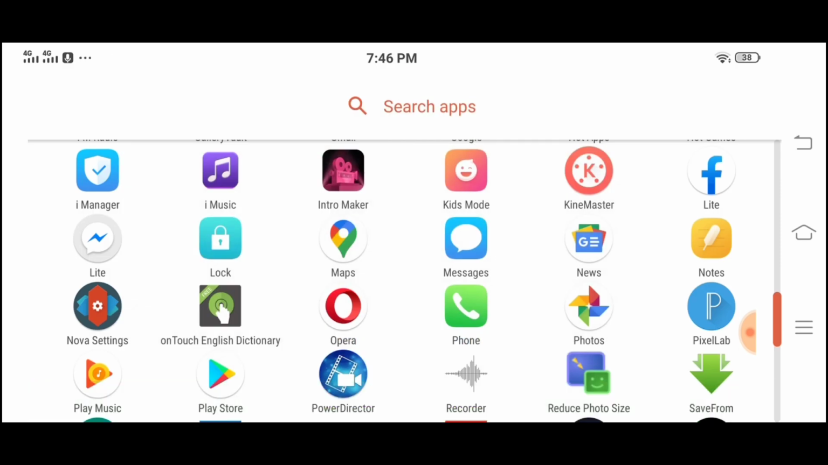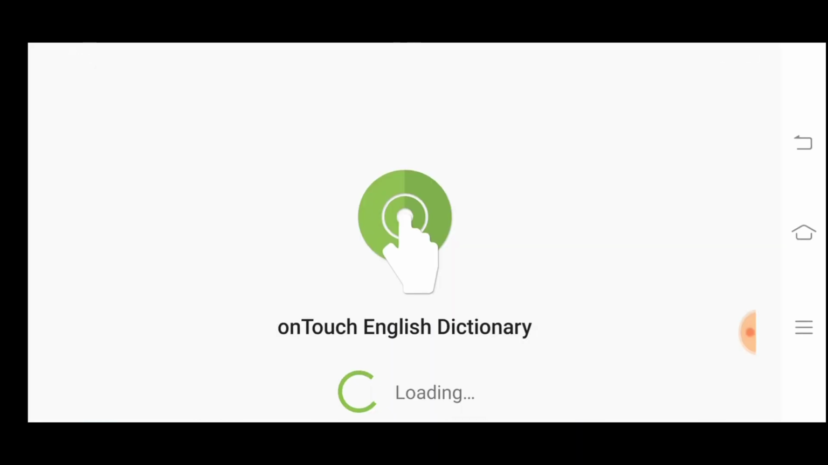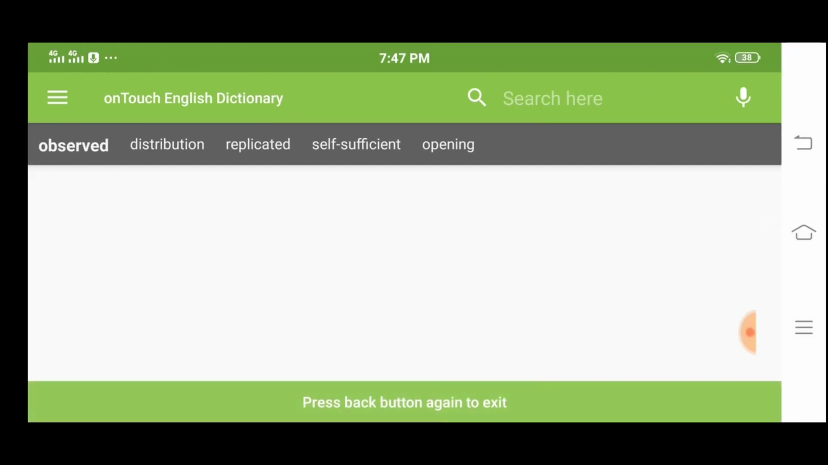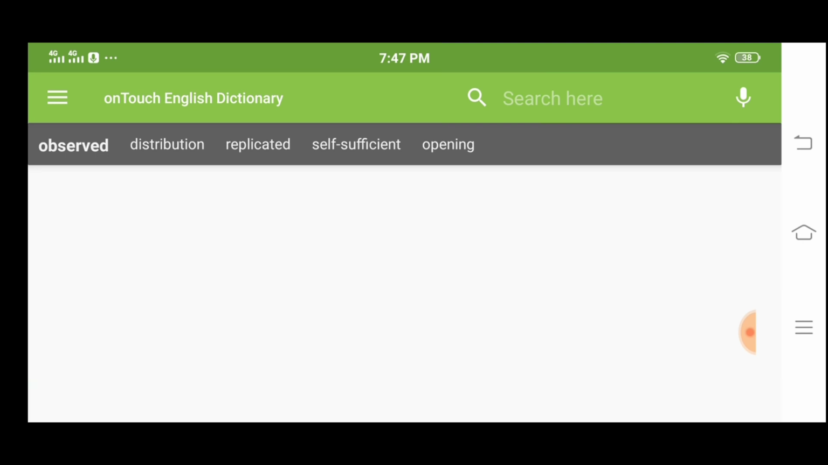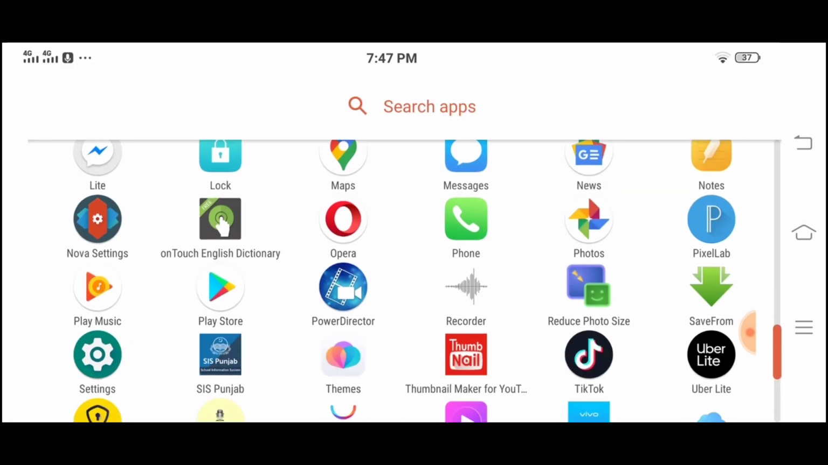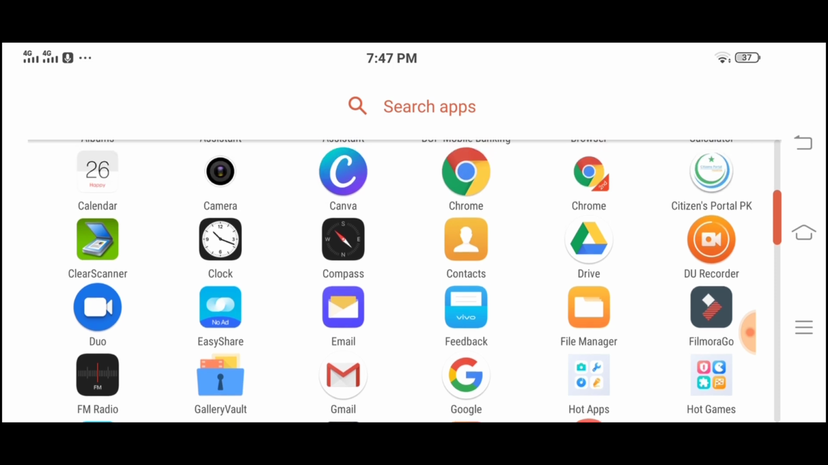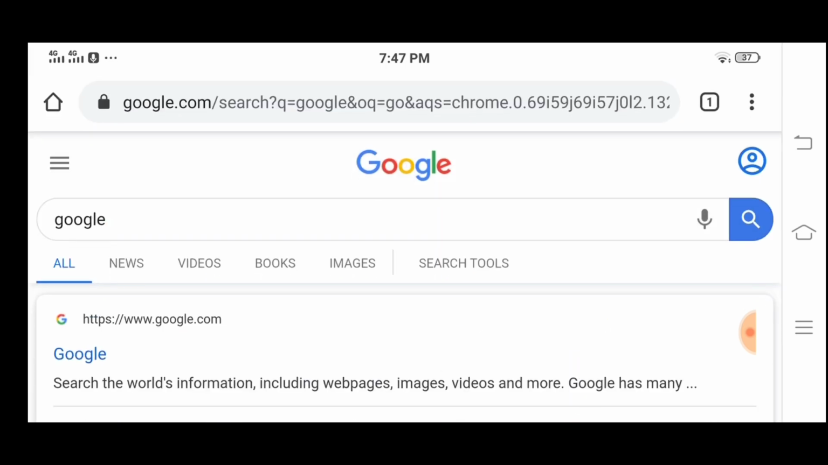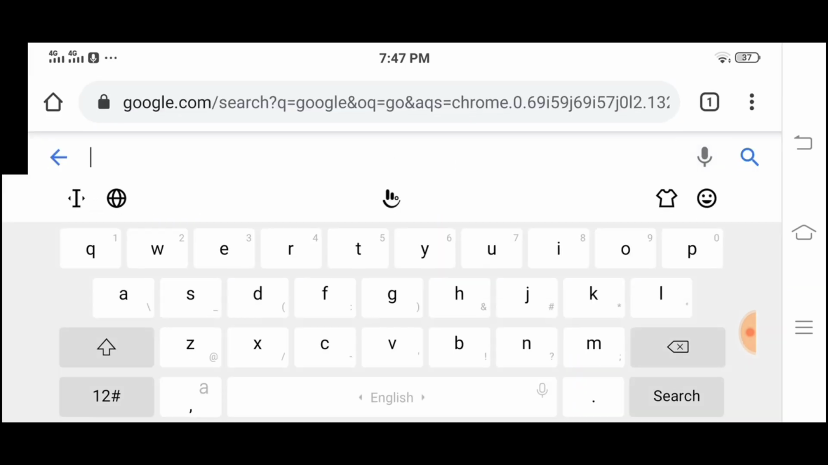I want to show how it works. First, open this app in the background and open the browser, any browser. I want to read a BBC article.